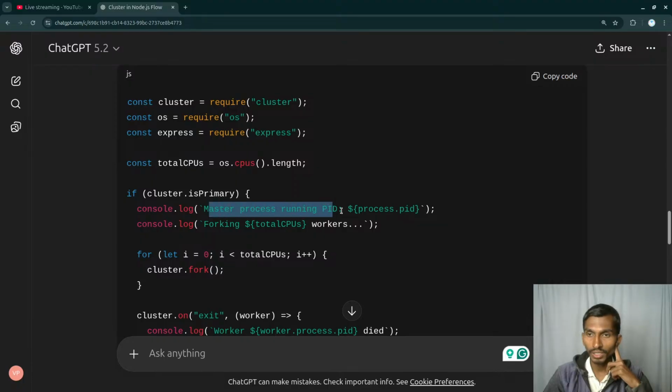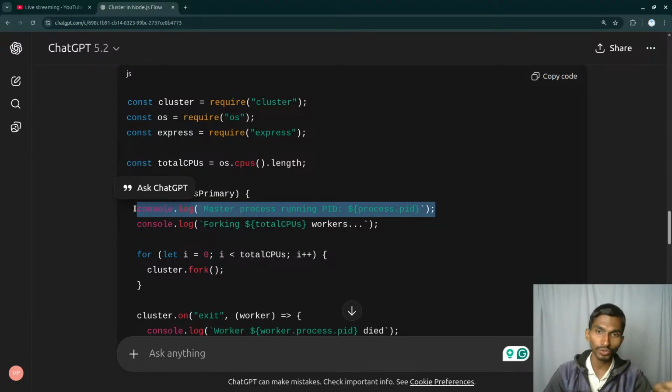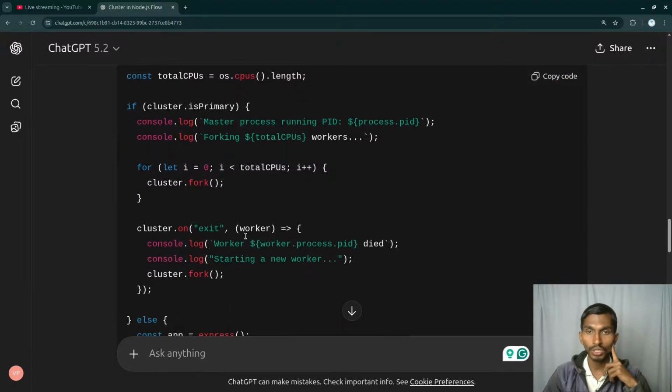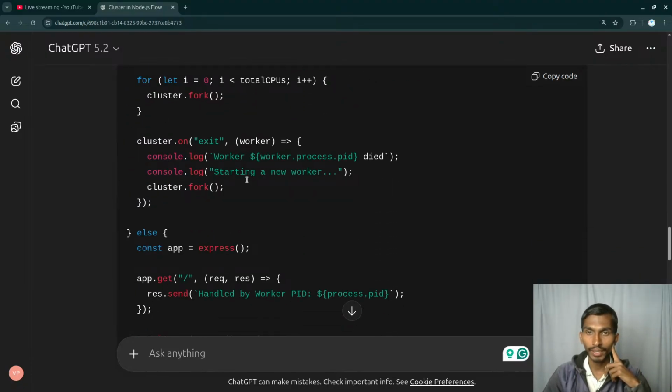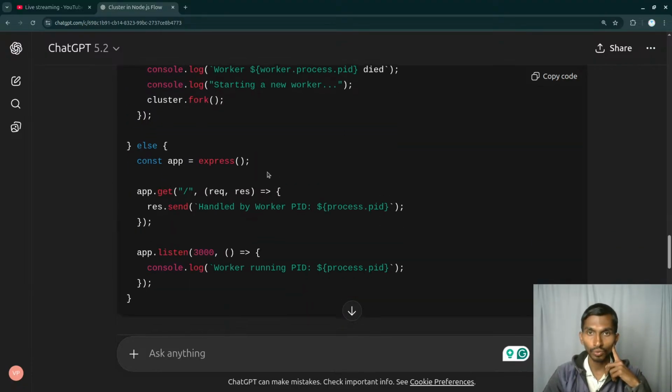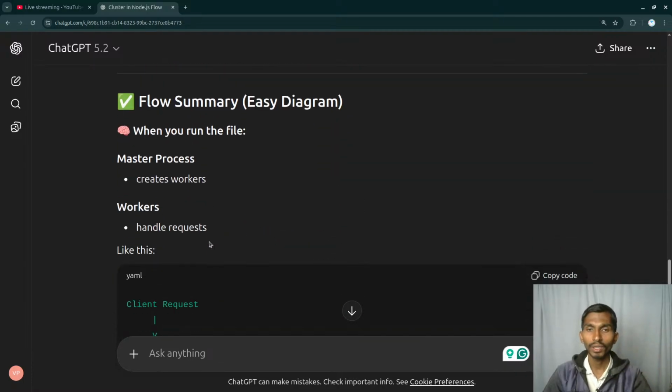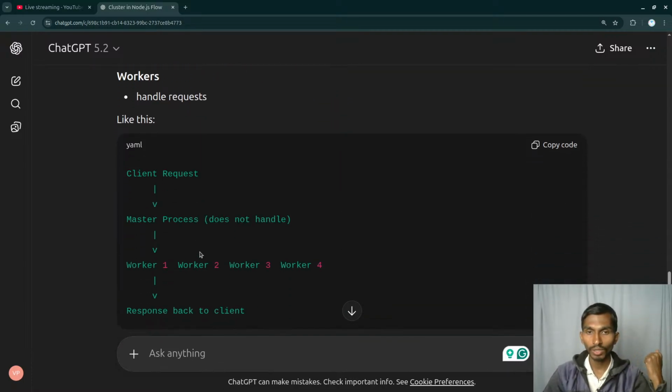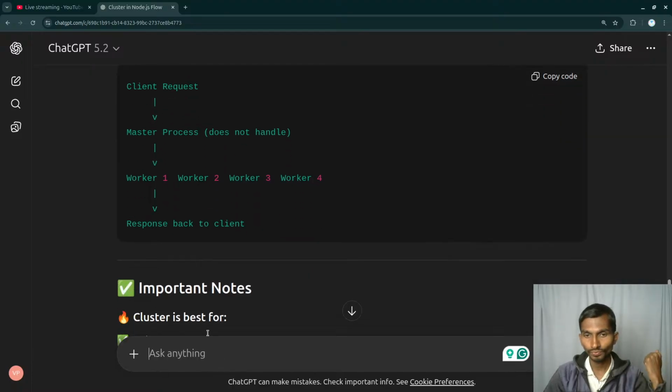Cluster master process running, PID. So the master process will have its own PID because that is of course a process, and there are going to be child processes. And that's it. Exit, starting cluster.fork, express handle, and that's it. One more thing: client request, master, worker 1, worker 2.